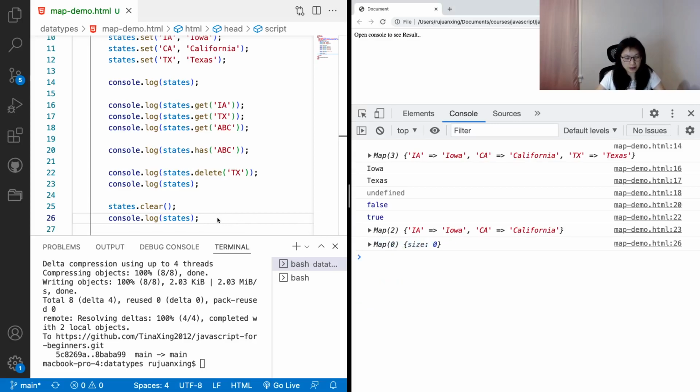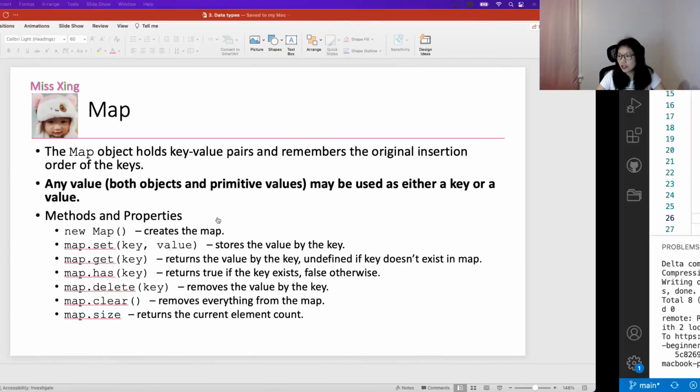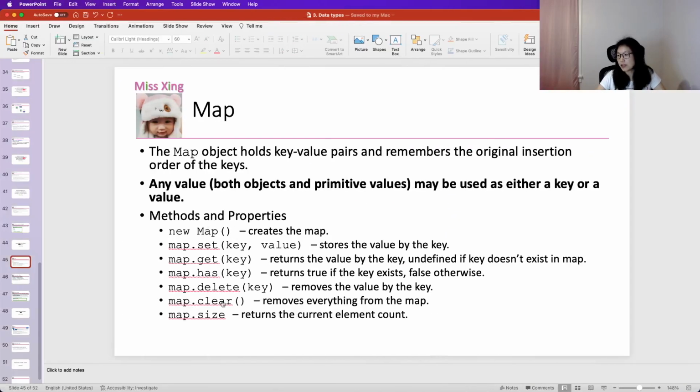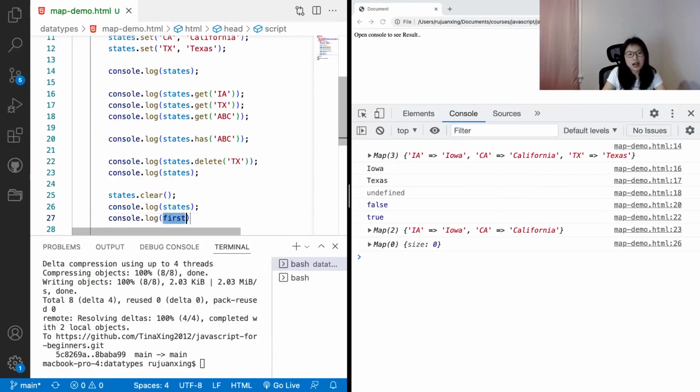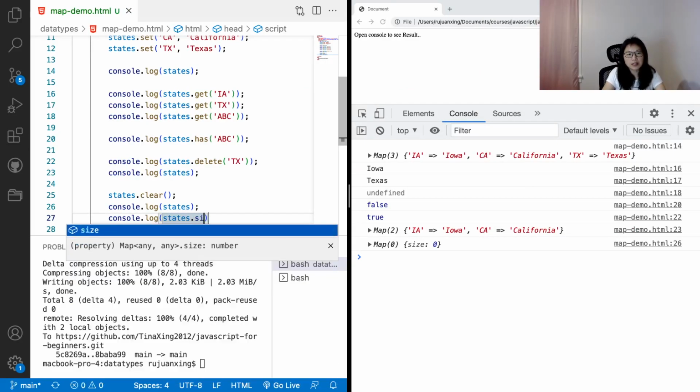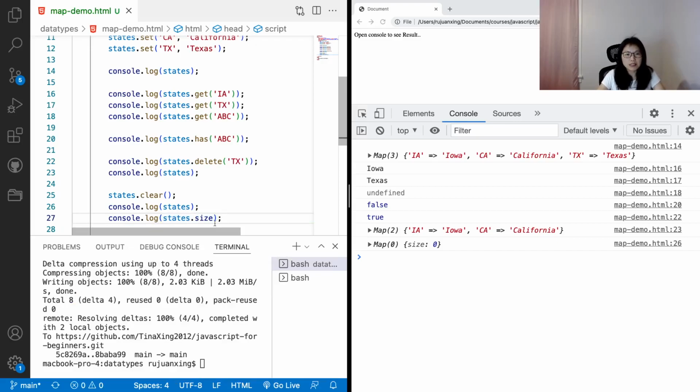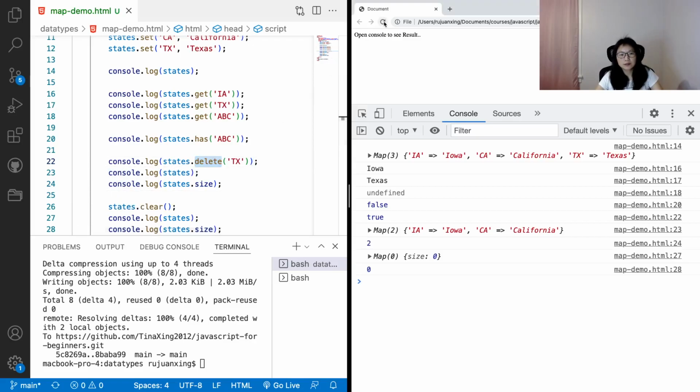Okay, and if we want to check the size, it has one more, right? Size, we can check the size. In this case our size should be 0, right? This one should be 0, but if I put this one here, size here, it should give us 2, right? Because I deleted the Texas here. Okay, it's 2 and this one is 0. Okay, this is size.